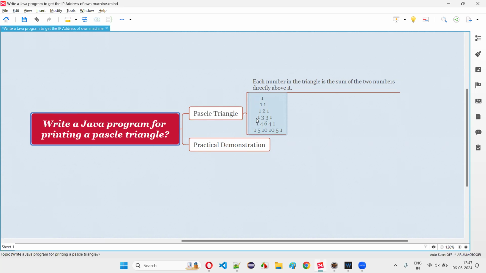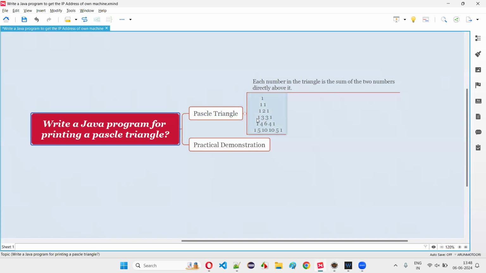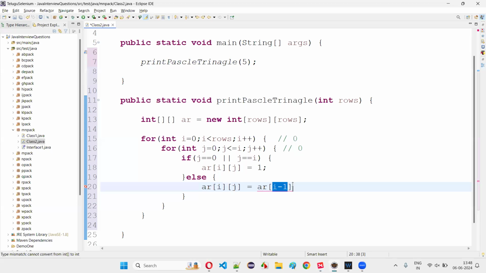When i is equal to 3, what are we doing, guys? Here I am writing arr[i minus 1], that is 3 minus 1, which means 2. Here i is equal to 3, and I'm going to 2 here. By writing like this, I'm going to row 2. And here I'm going to write j minus 1 also. j minus 1 also.